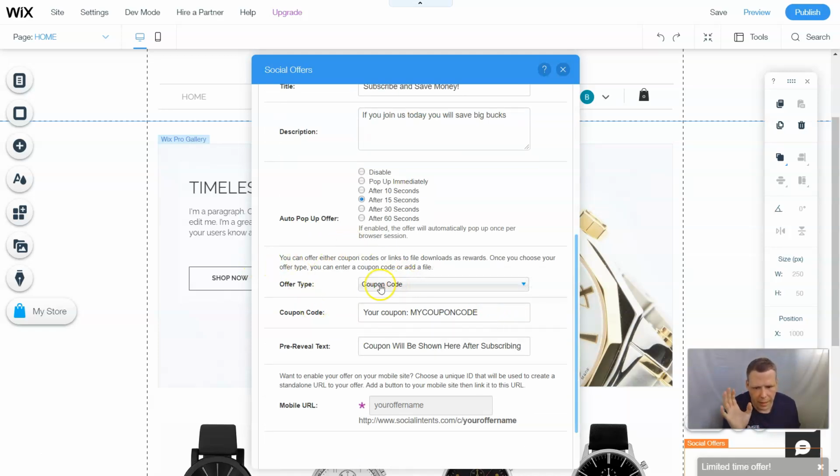Now, you can offer either coupon codes or links to file downloads as rewards. Once you choose your offer type, you can enter a coupon or add a file. So the offer type, we're gonna do a coupon code for now, or you can do a digital product. I'm not sure how that would really work for watches. Maybe you wanna give them a free song or something. Your choice, your preference, it's your site, right? I'm gonna choose coupon code. Everybody likes to save money. Coupon code, your coupon, my coupon code, right?